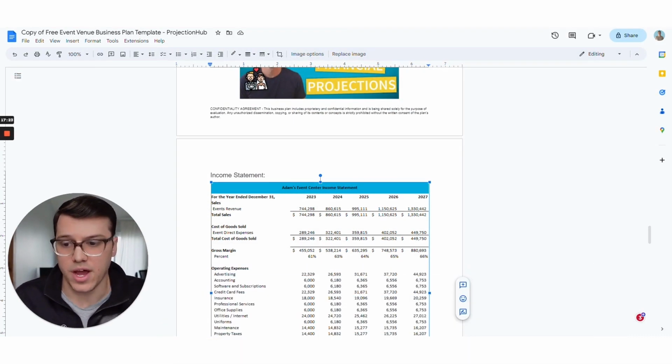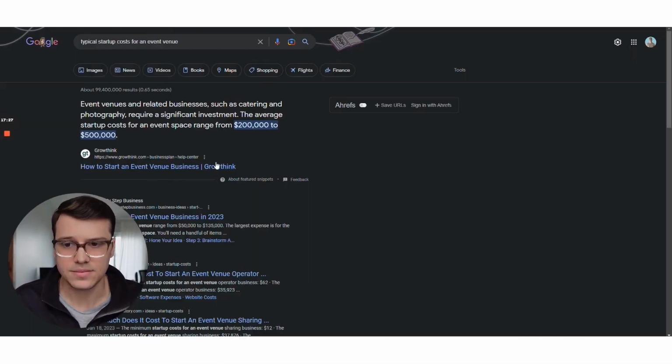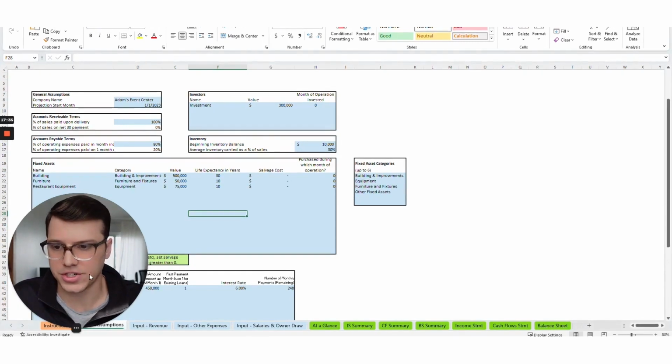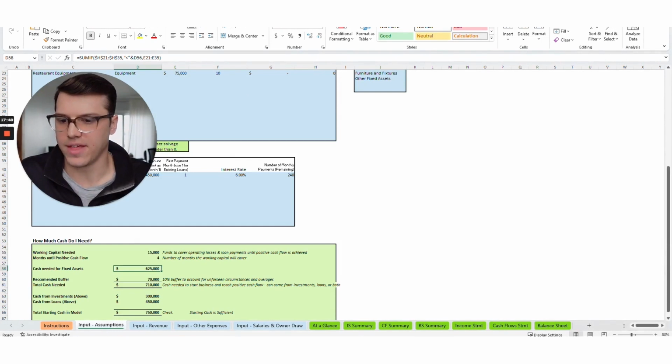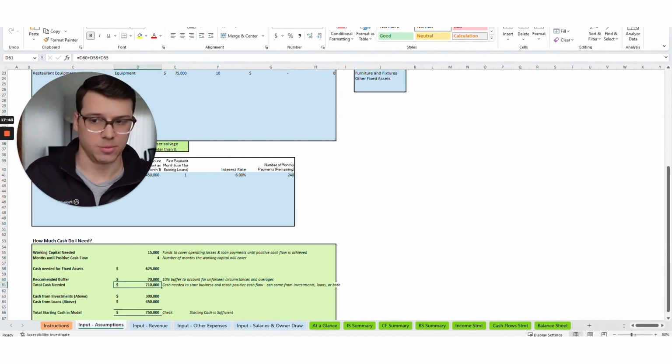Well, maybe you ask, how do I know that? Best thing to do, just do some Googling. So look, I searched for typical startup costs for an event venue. Okay, 200 to 500,000. Let's go back to our projections. What are we accounting for here? We're doing cash needed 625,000 with a recommended 700,000 or above. So I'm a little bit above that average.